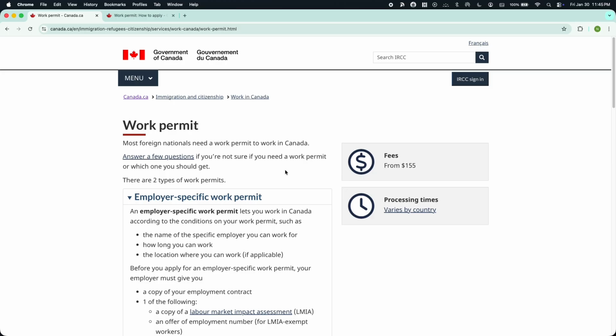So first open up your browser and search for Work Permit Canada, how to apply. Click on the first link from canada.ca to reach the official website. And then you'll see some general information about COVID-19, which you can skip.